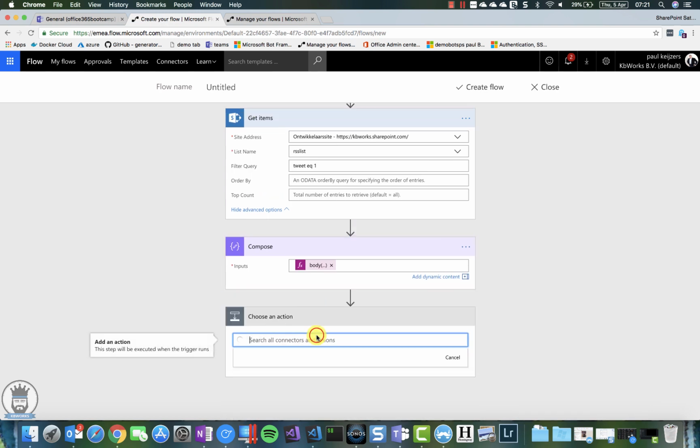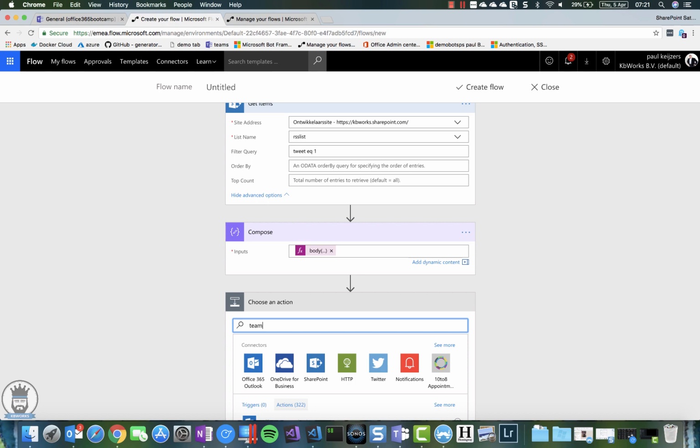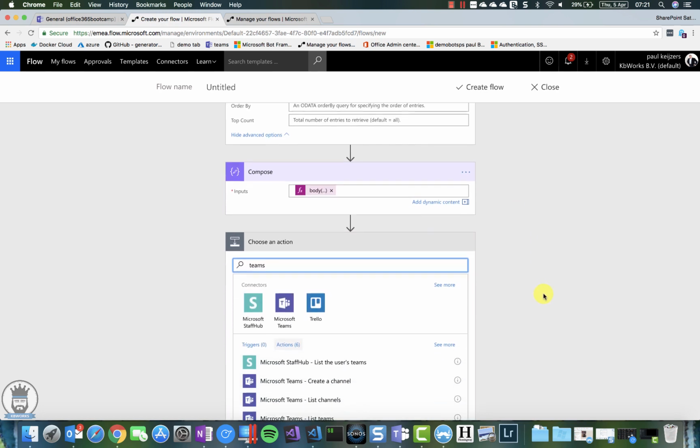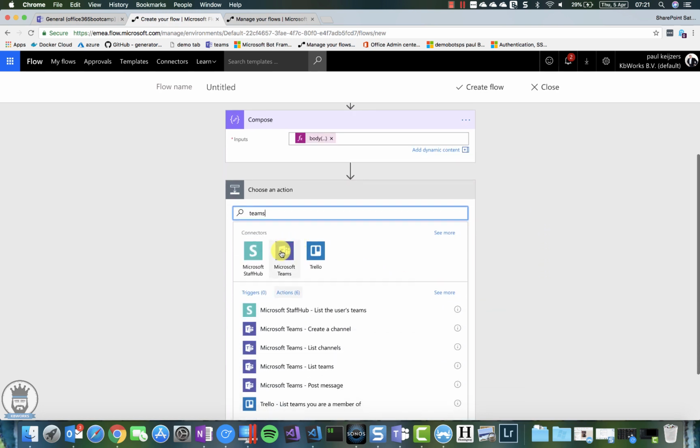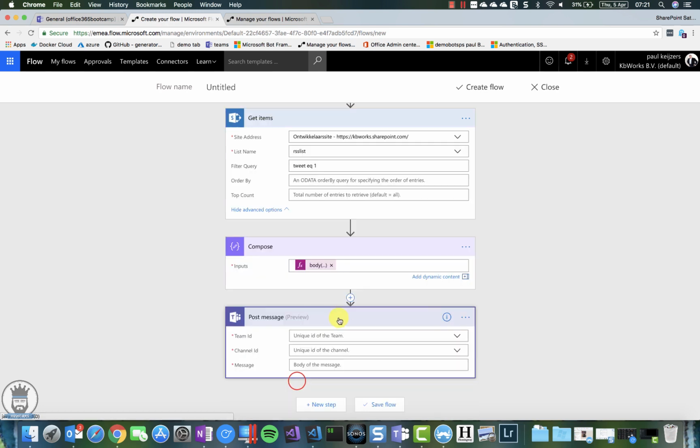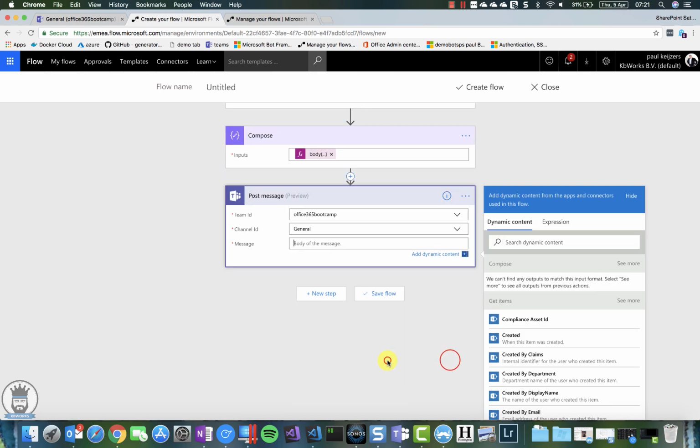Now we are going to add a step where we are going to go and post a message to Microsoft Teams. We are going to select the team, the channel, and the ID. Then we are going to create an expression again.